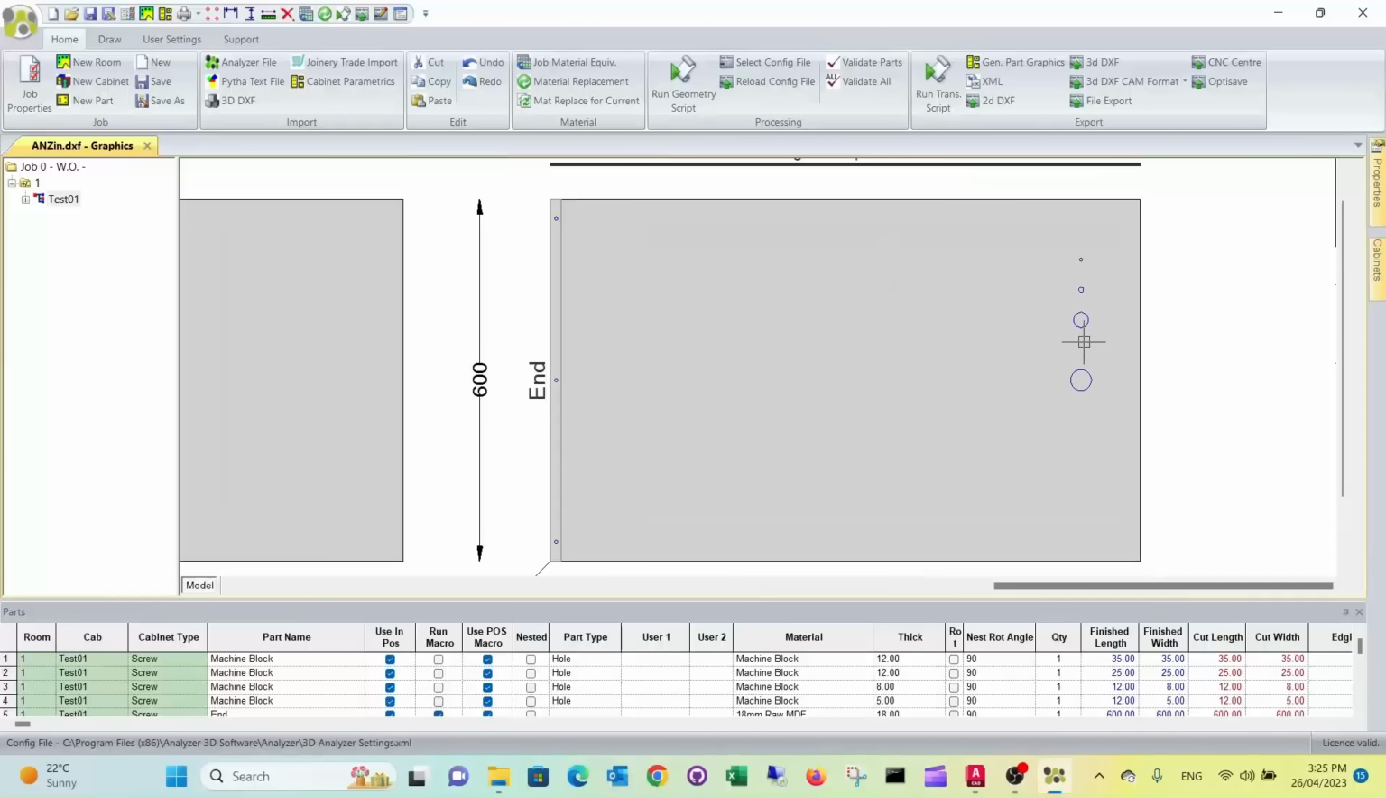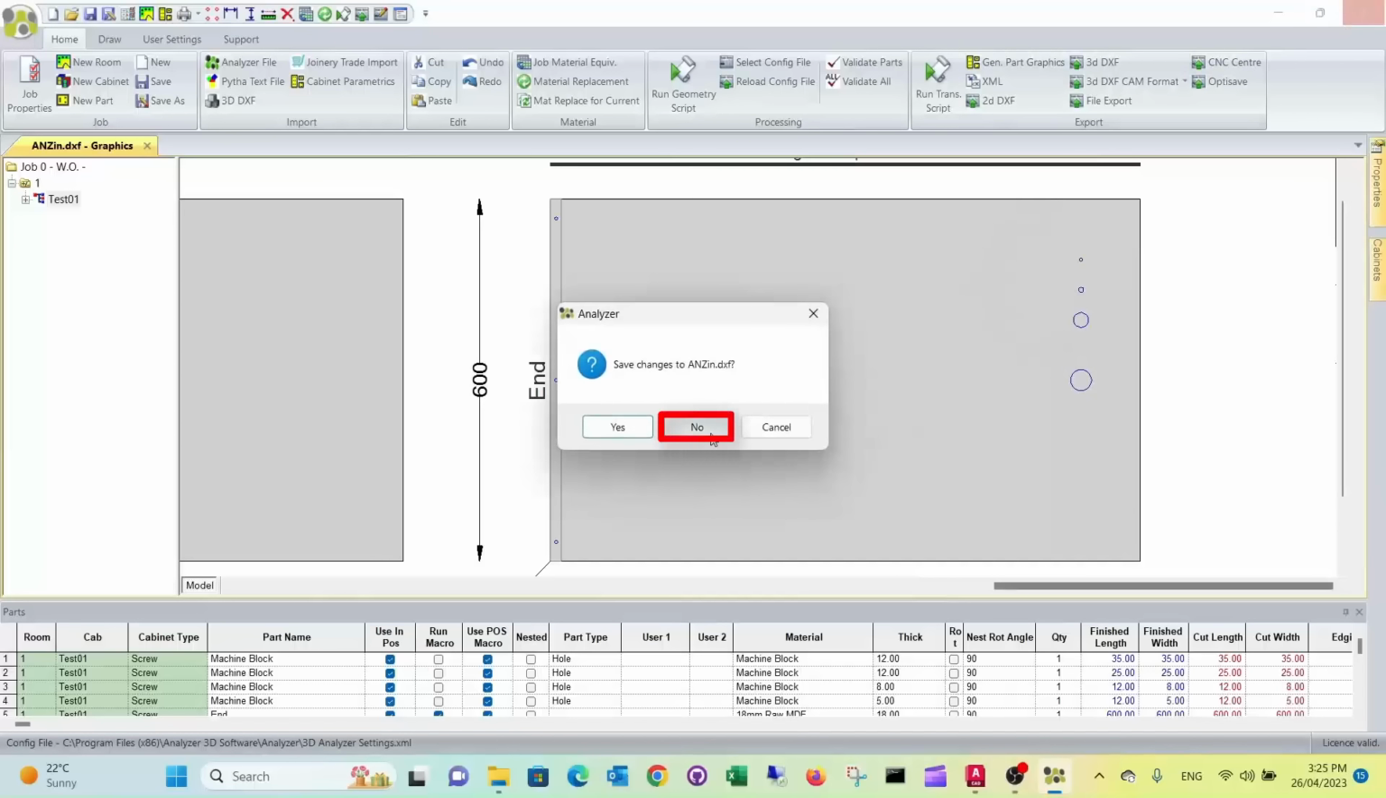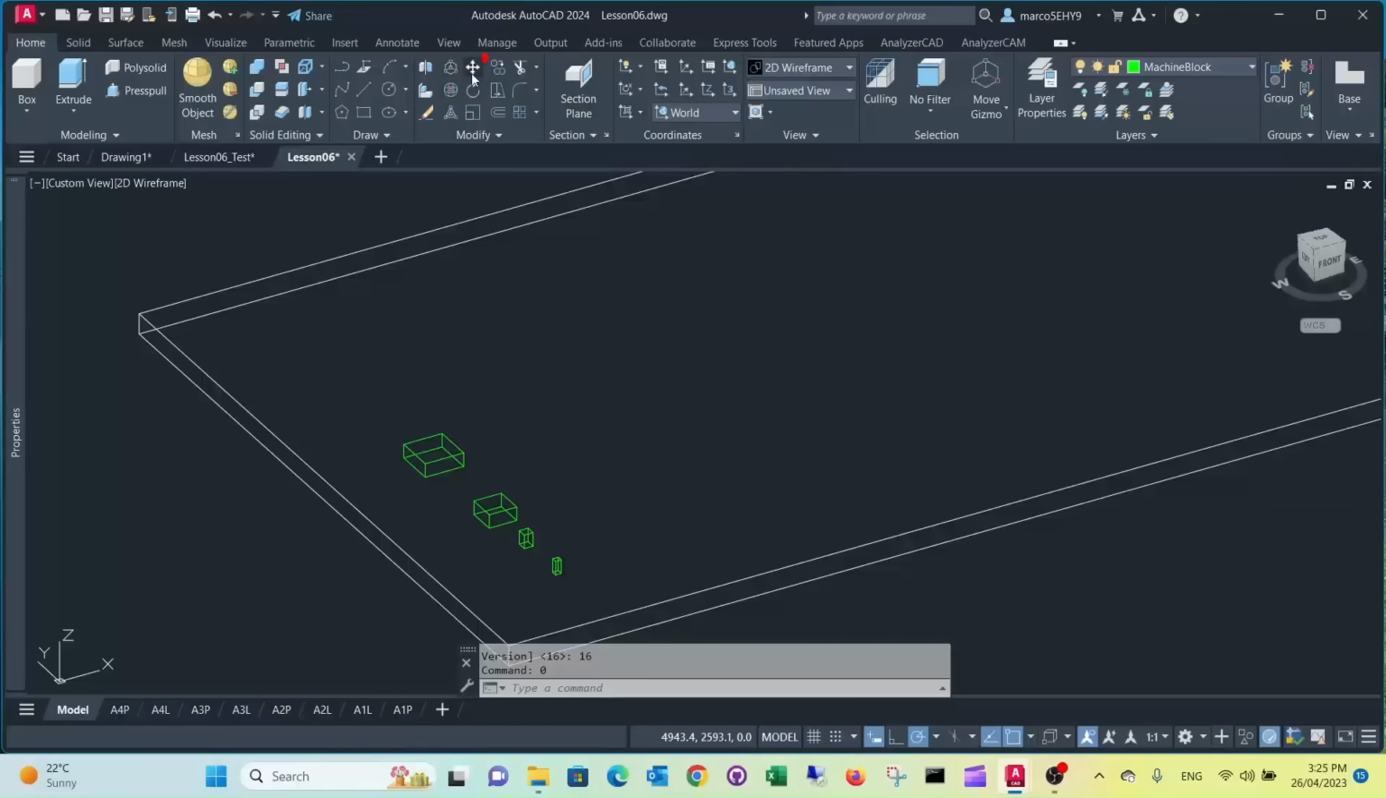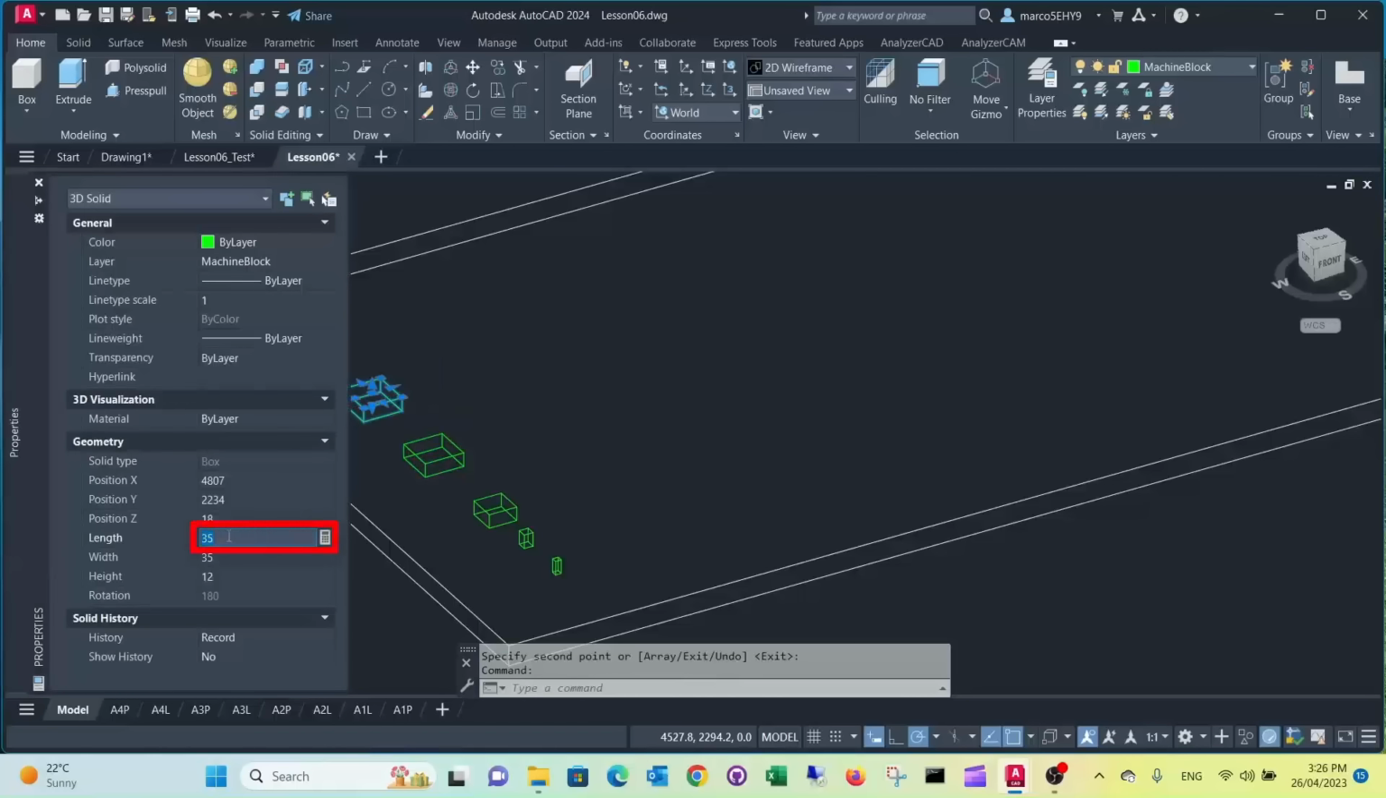Now, if you want to drill a 40mm hole, there is no specified drill bit for this. We have another type of machine block that we can use for this. So let's copy this across. Let's say this is our 40mm, 40 by 40mm machine block.